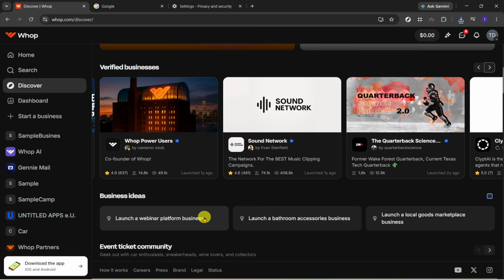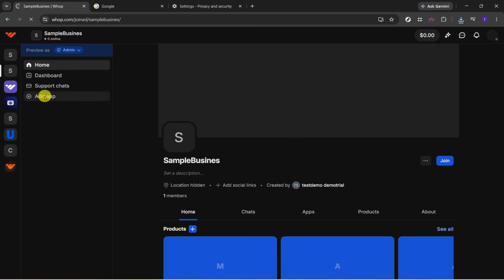Once you're there, look to the left-hand navigation panel and select the Sample Business campaign. This opens the workspace where you can prepare the ebook for delivery to customers. Inside that business area, click Add App. This is the step that allows you to add a delivery method for your ebook.